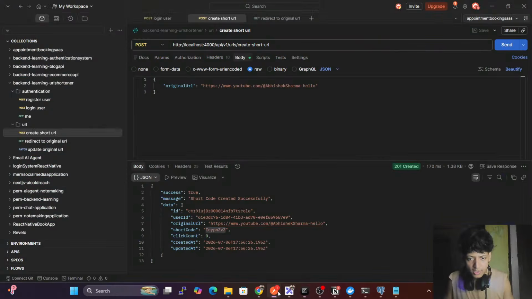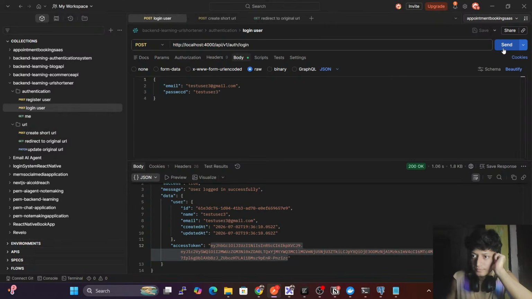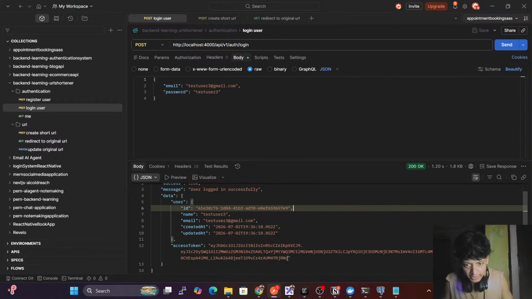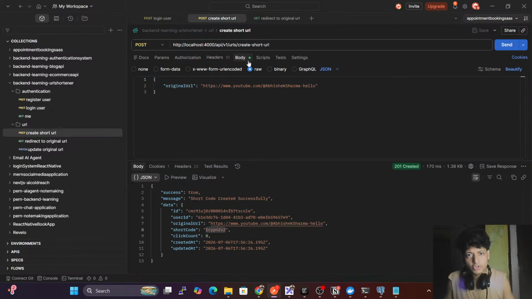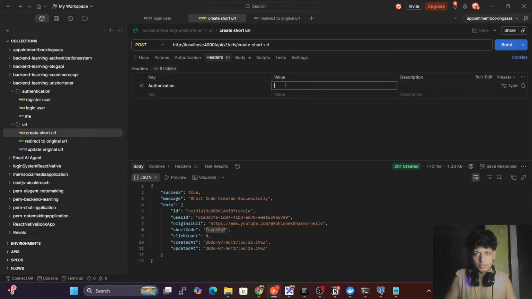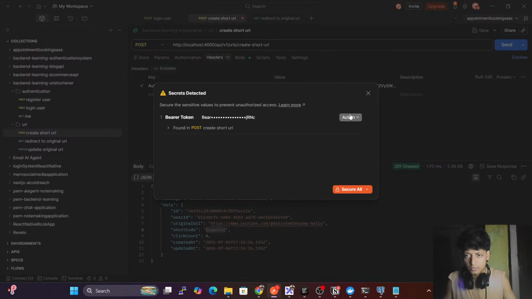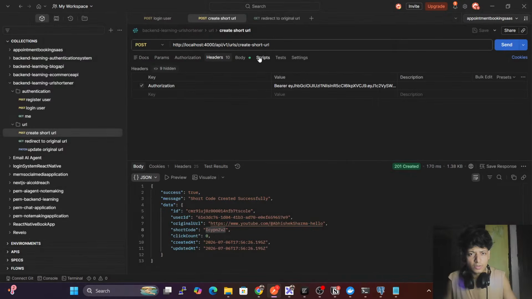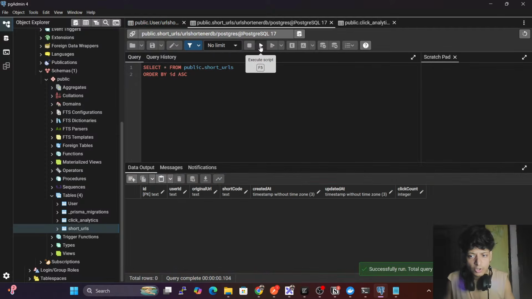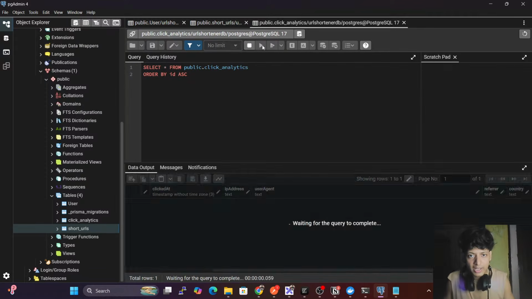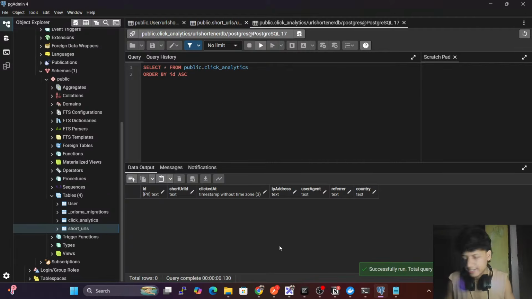And now let's try to log in again. We log in. Then from here we get this. Copy this thing, and let's create the short URL header. Put this here. Override. We got this. Right now we don't have any short URLs, nor any analytics, right?